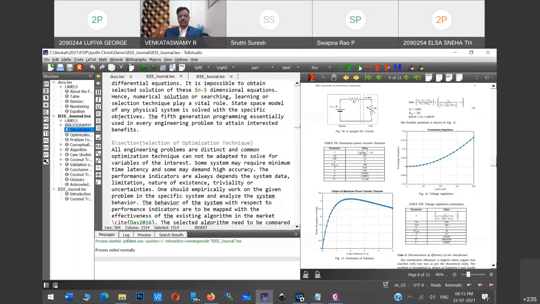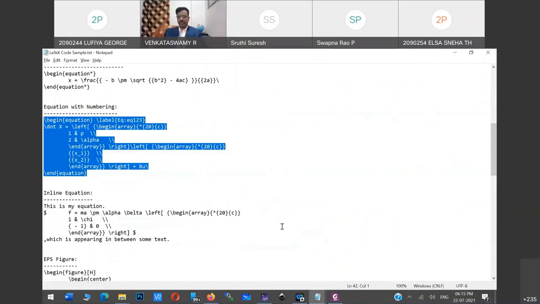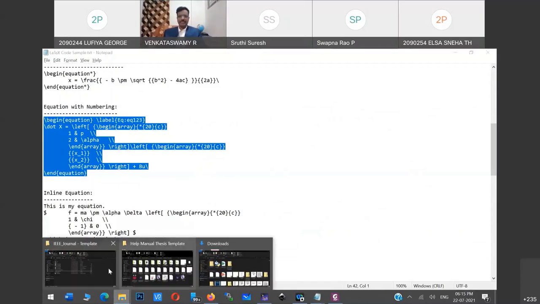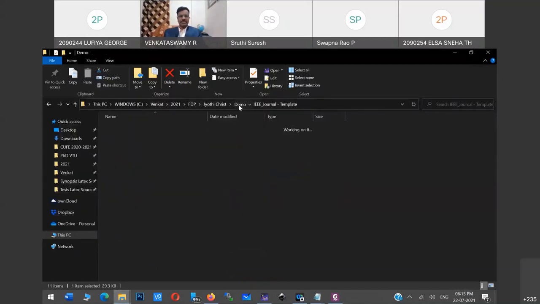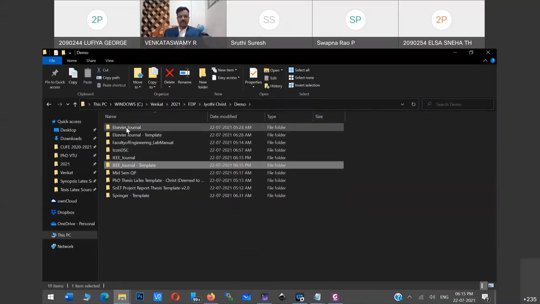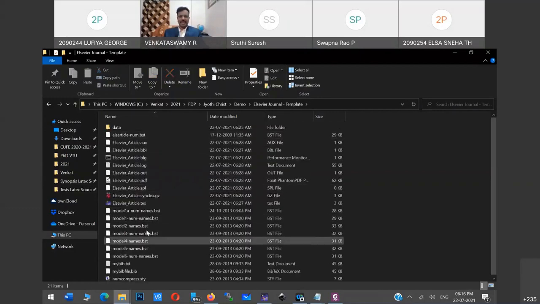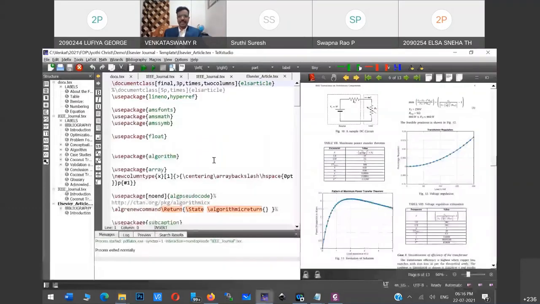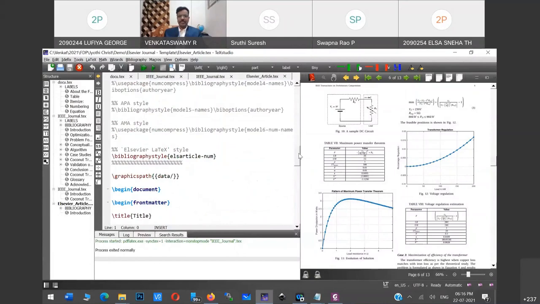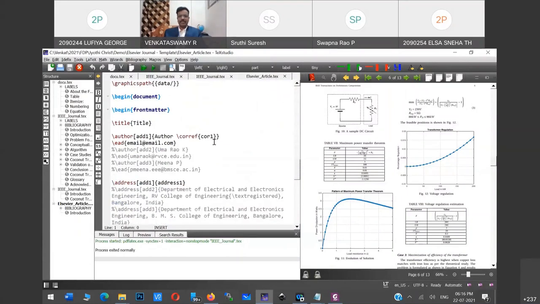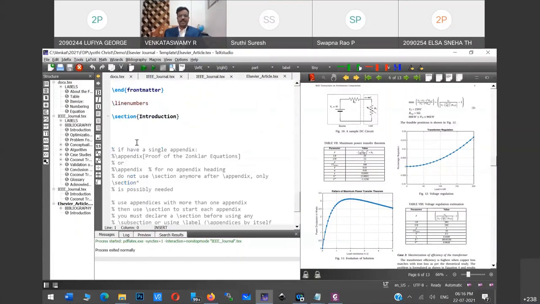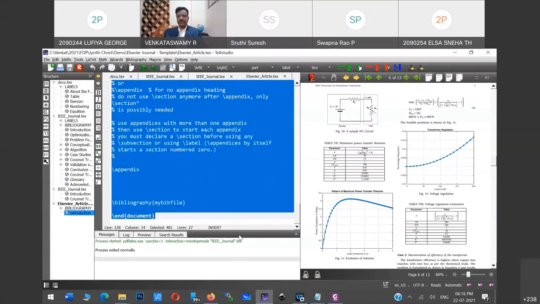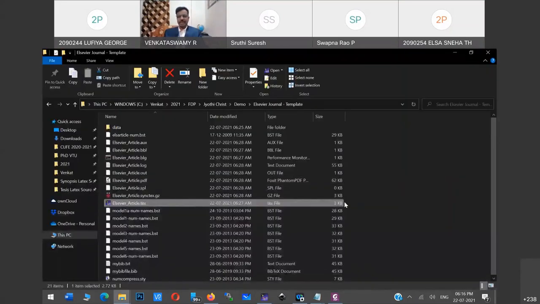Now assume that you applied to an IEEE journal, and the journal may not be suitable for your work, and you immediately want to shift to some other journal. Then what you have to do is download the template of the other journal, maybe Elsevier or Springer, anything. Then here you only have to do copy paste. Whatever you have from the introduction, just copy paste it. Then your Elsevier journal will be ready.